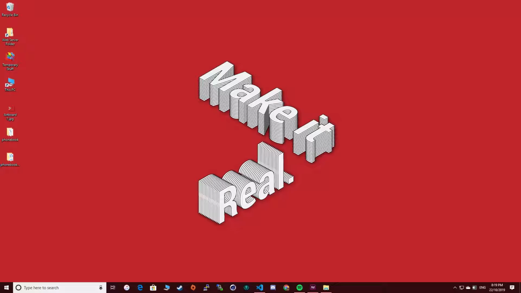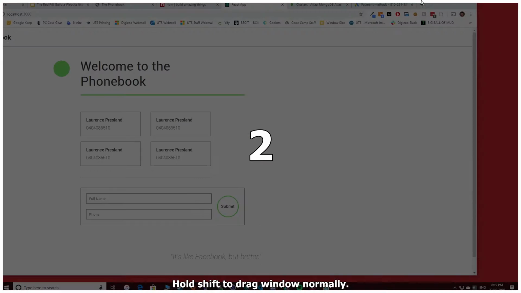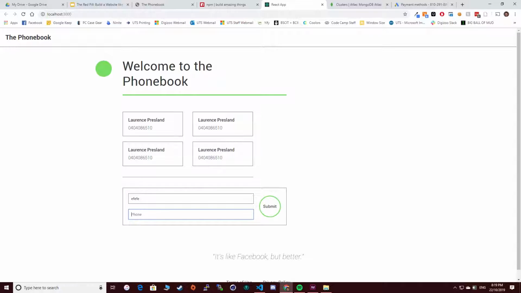Okay, so we've made our application in React, and the next step is going to be to create a database and an API so that we can actually have persistence in our web app. So the idea is we're going to make it so that when you type in a name and a phone number and hit submit, it's actually going to store that in a database, and then every time you come to this website, it's going to have those details here saved.